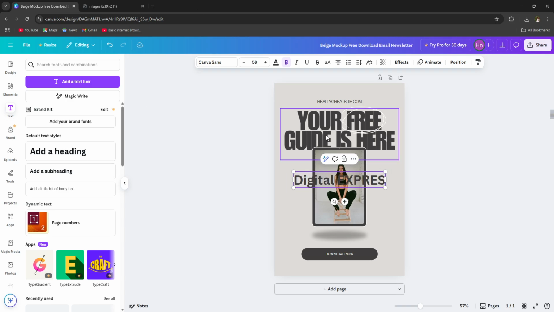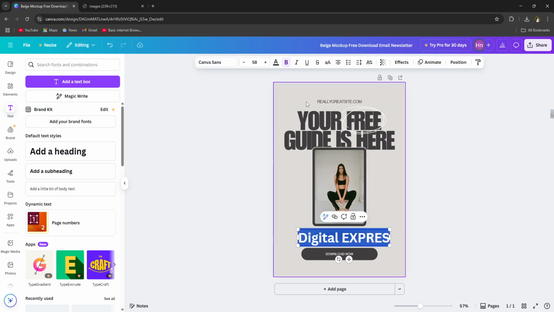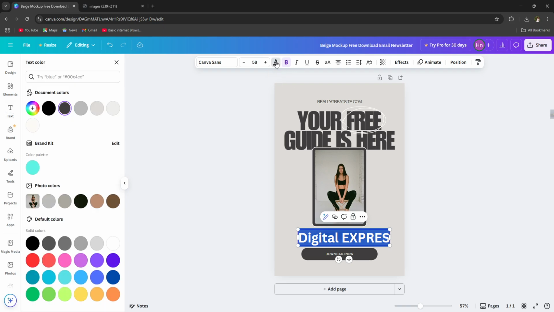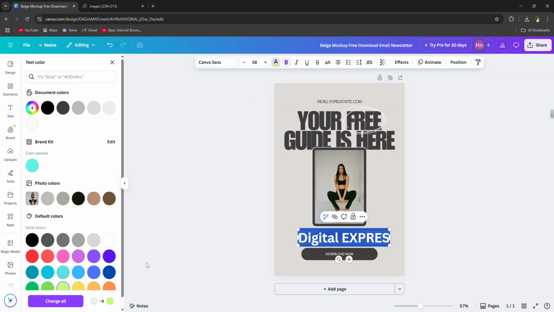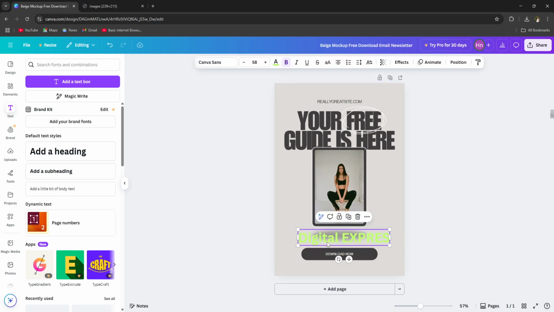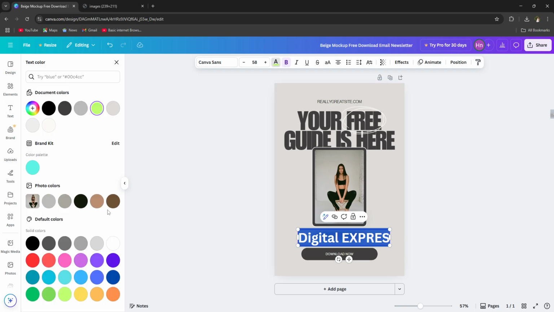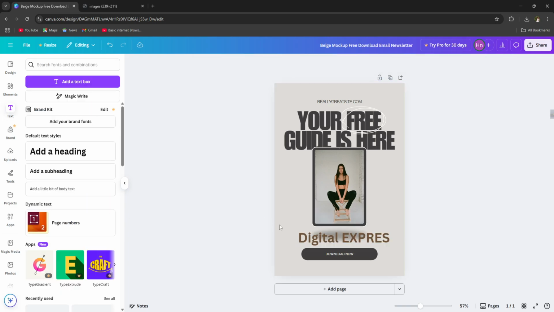Now let me show you how you can change the color of it. So just choose the text, and here you can see this option, text color. Now you have to change it according to your need. So let's do it. Let's change it to yellow. No, this is not fully visible. So this color is perfect for it.